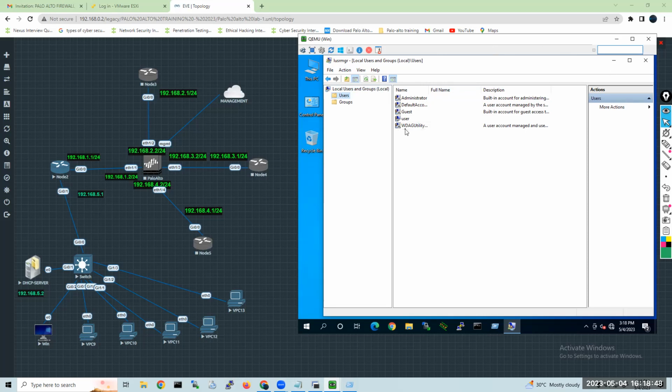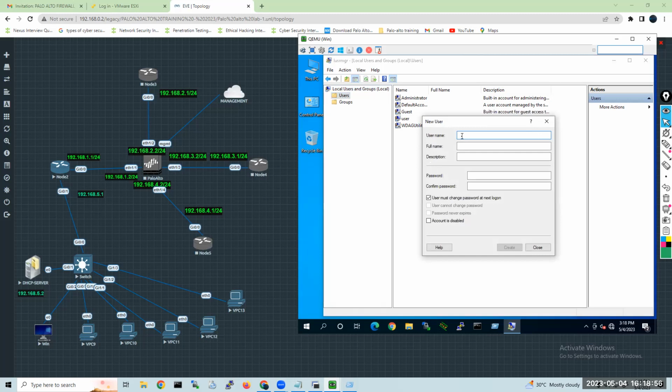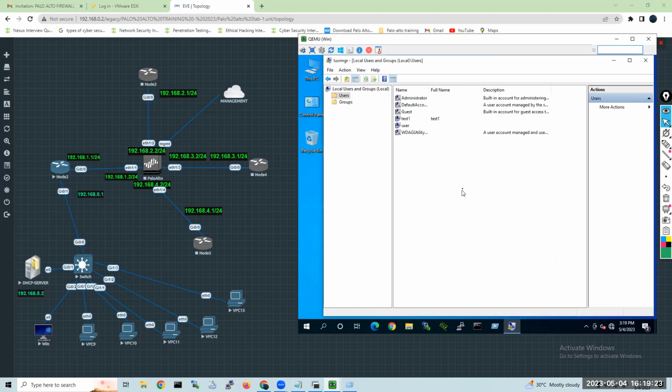I cannot create users. Right now I can create it. If I want to create any user, I right click on the empty space, new user. Just give here test1 user. Provide a password here, 123, and here also 123. I uncheck this, and here check these two things, the second and third option, and just create it. So test1 is the user I have created.